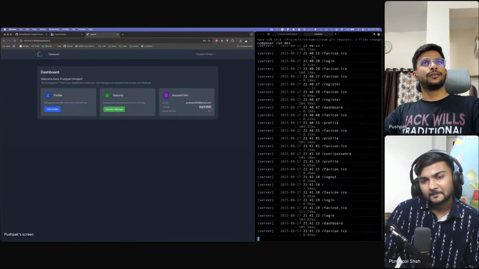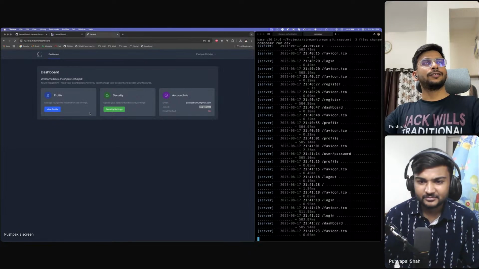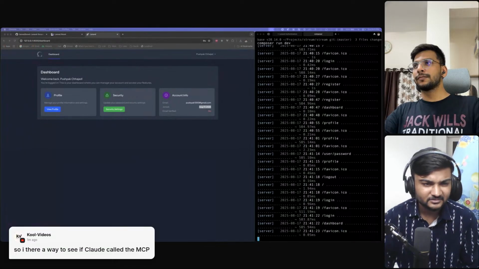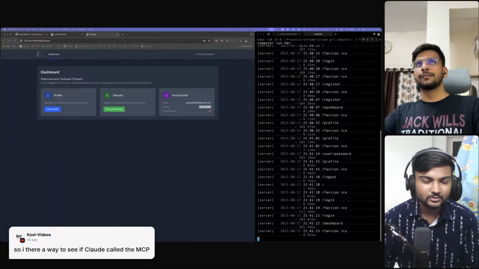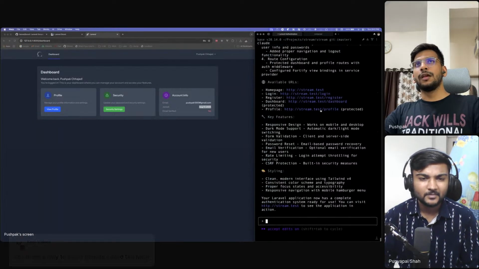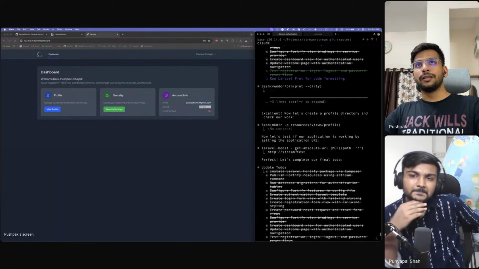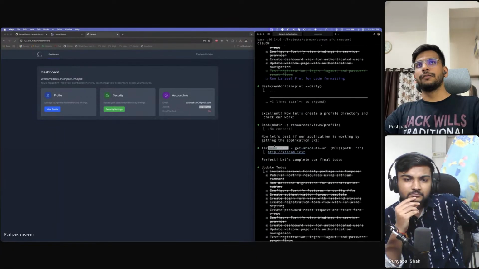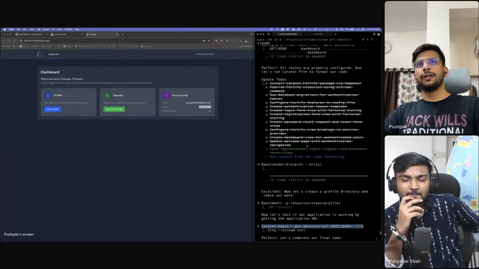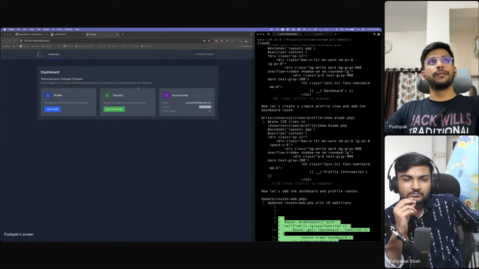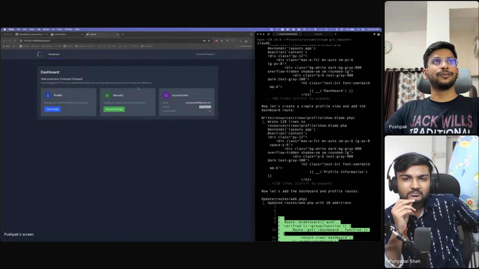If you look at the comments, I think there is a way to see if Claude called the MCP. Yeah, it shows. See, here it called the MCP, Laravel Boost, get absolute URL. And before also it called it. It created a very basic page, but I'm pretty much impressed it was able to create this also.